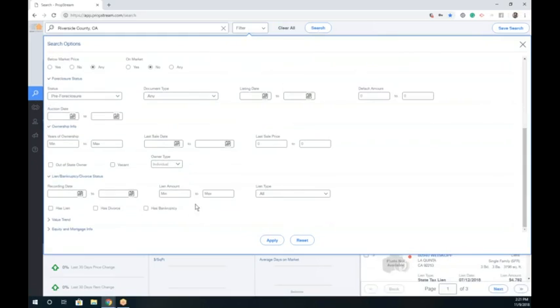The next category is lien, bankruptcy, divorce status. So here we can specify when the lien was recorded, the amount of the lien. So maybe we can say, start at 5,000 and more, or don't go beyond 30,000. We can choose a lien type. And then we can also specify whether the property has gone through a divorce or a bankruptcy.